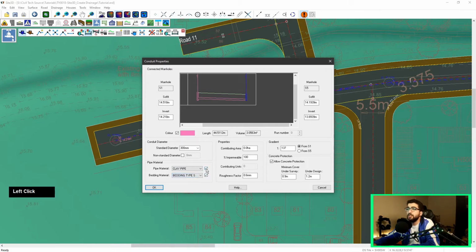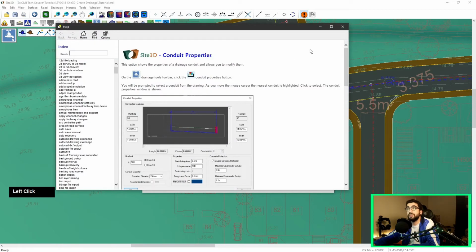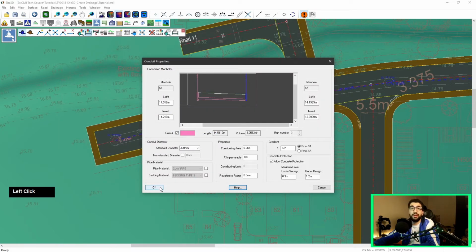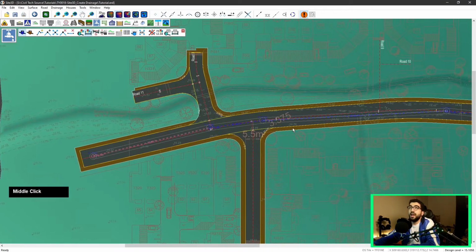So we've got clay, concrete and plastic, and bedding types we've got all of them. That's good. And then we've got contributing areas, impermeable percentage, and we've got the roughness factor, which can be changed for storm to foul, or actually per pipe according to the pipe. Then we've got the gradients from S1 or from S2, which is minus. Then we've got allow concrete protection, and then when to allow for the concrete protection. If you need more help, just hit the help button or cry for help. Either way works.